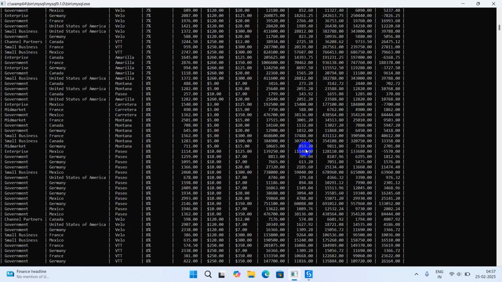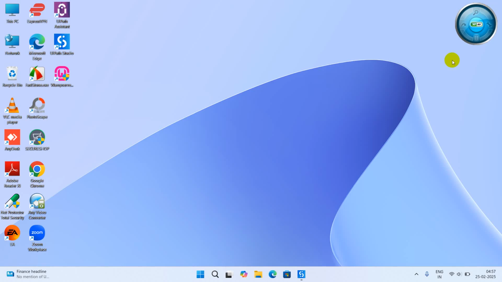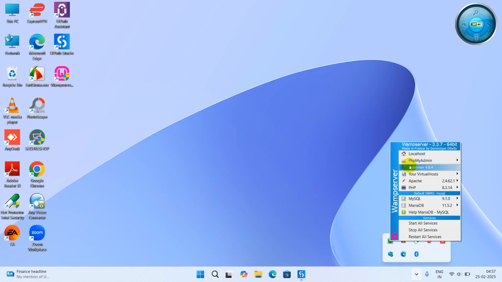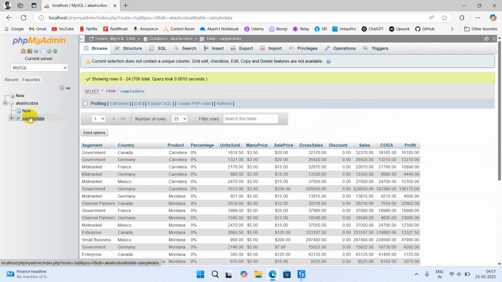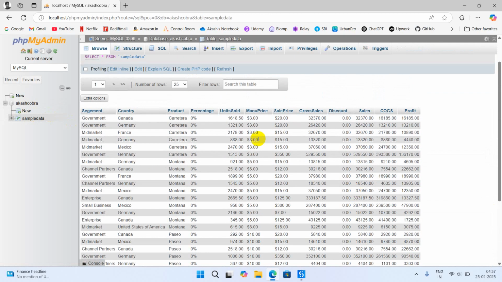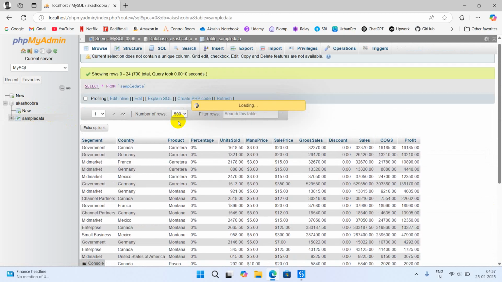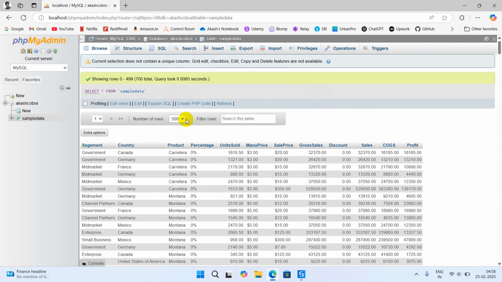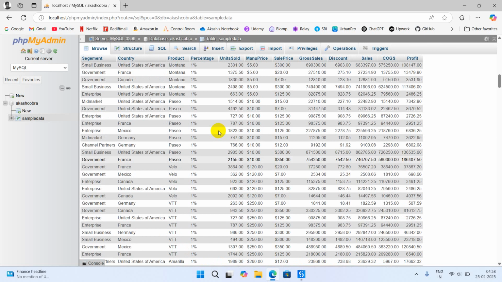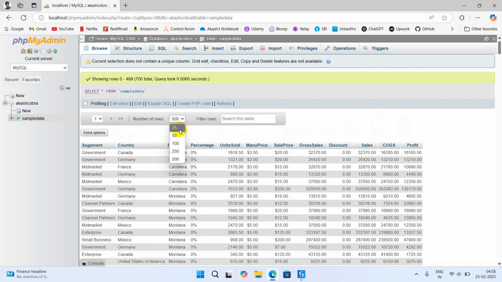Okay, so that's all from my side. If you want to see this database in the MySQL server, you just go to phpMyAdmin and log in. You can see Apache Cobra is a database. In Apache Cobra we have sample data. So this is the data which is inserted. It shows a number of rows as 500, so we have a total of 700 rows over here. Each page will have 25.